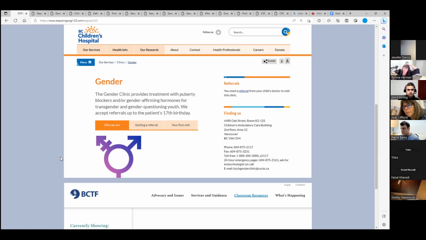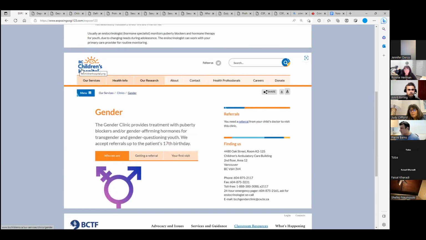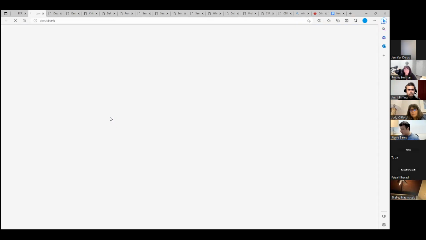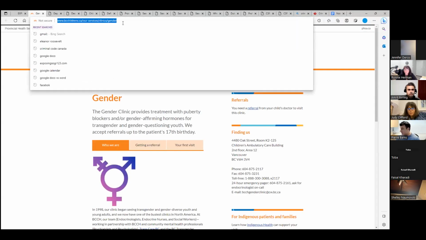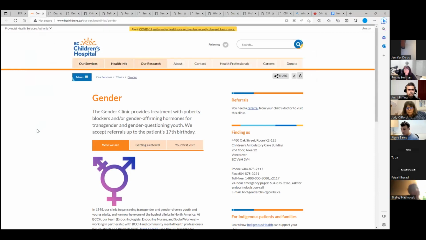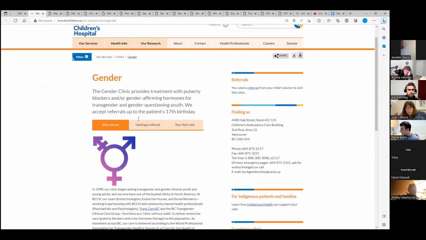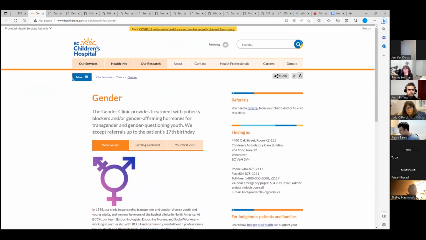With the gender trans care, the main thing is to tell people that this is true. This is really happening. So look at this, BC Children's Hospital. If I click here, this goes directly to their site. So this is not just me doing a screenshot. You're going directly to this site. This is evidence. Here is the gender clinic with puberty blockers, and this is a children's hospital.